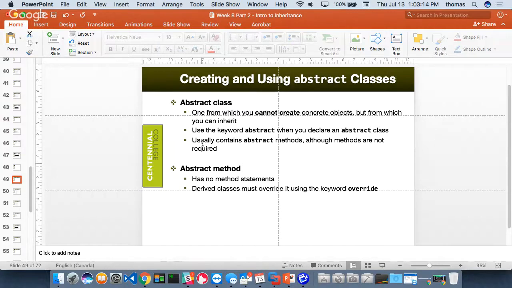And this is neat. It usually contains abstract methods, although abstract methods are not required. I didn't make it required. In our human class, we don't have an abstract method. Now, this is neat. Abstract methods must be overridden, there is no option. If I declare an abstract method in my superclass, which is also abstract, the class that derives from it, the child class, must override them.